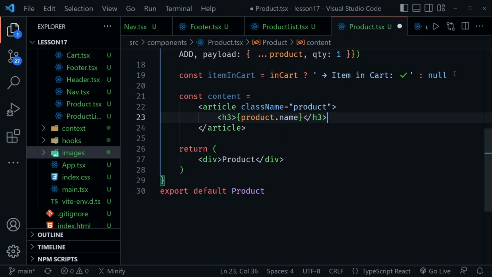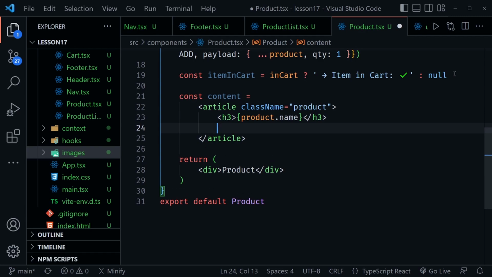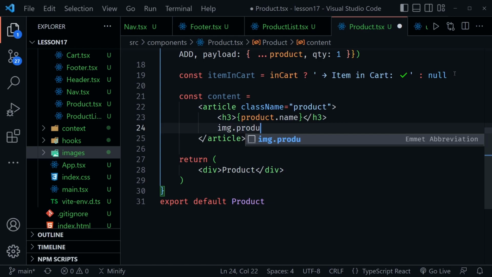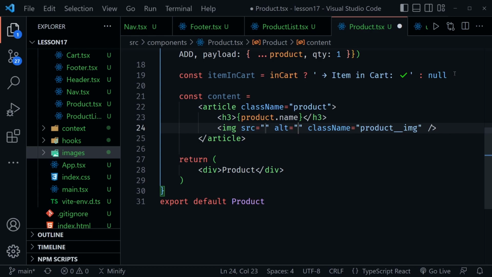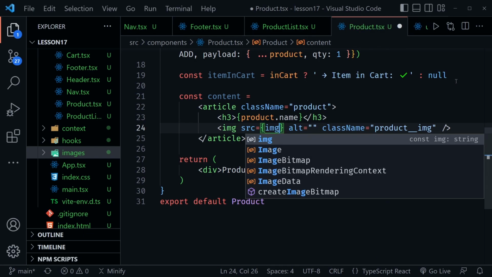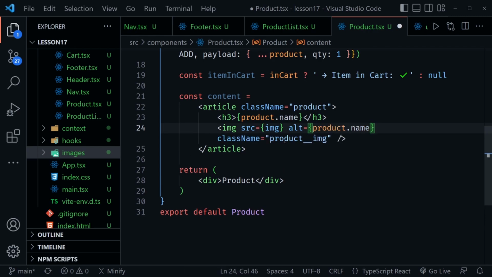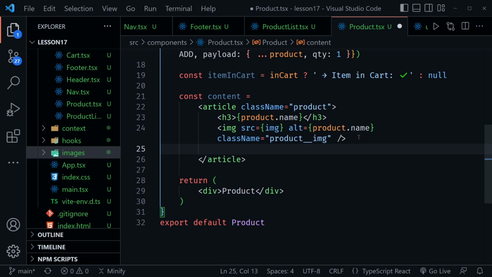And then after the H3, we'll go ahead and use our image. And so we'll need an image element, and this is going to have a class of product, 2 underscores, and img. And then we need to provide a source value. Well, we've already kind of defined that above, so all we have to do is say it is the image. And then for the alt, this could once again be the product name. So I'll just copy this and put it right here. And then the class name is product image. That all looks good. Underneath this, let's put a paragraph.